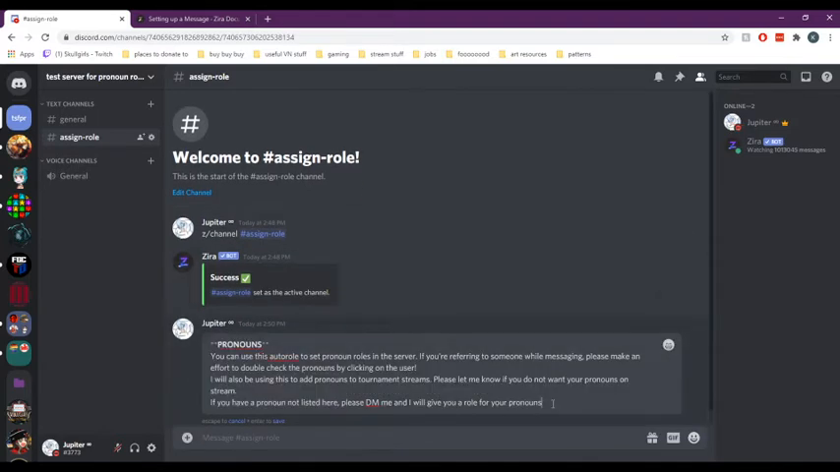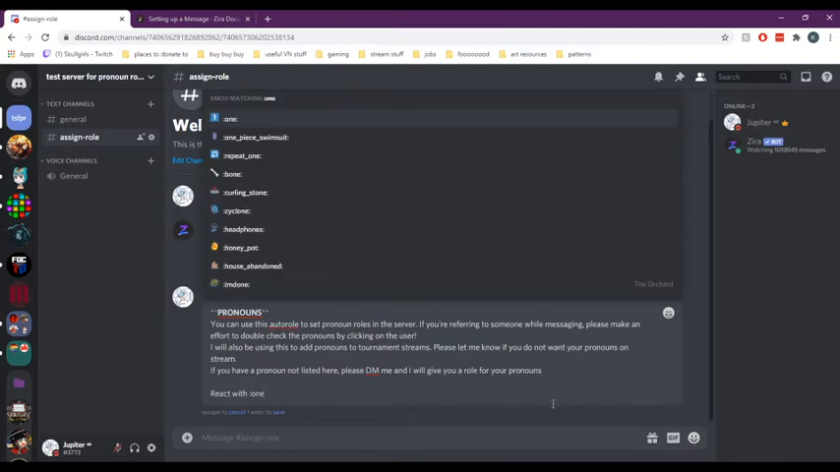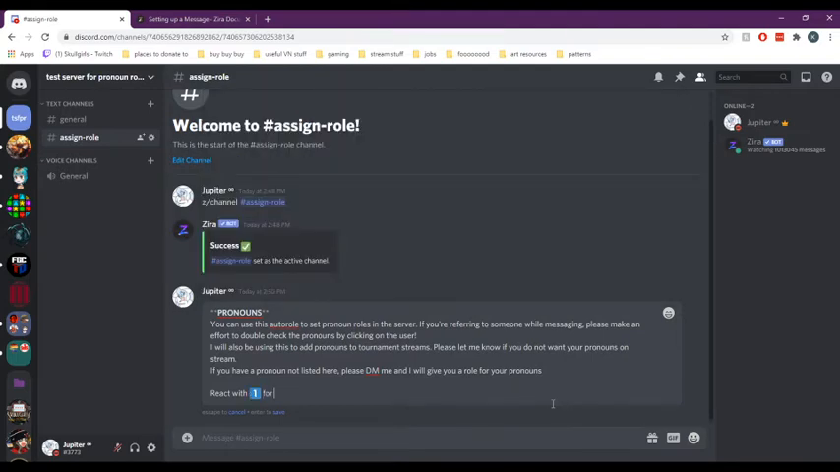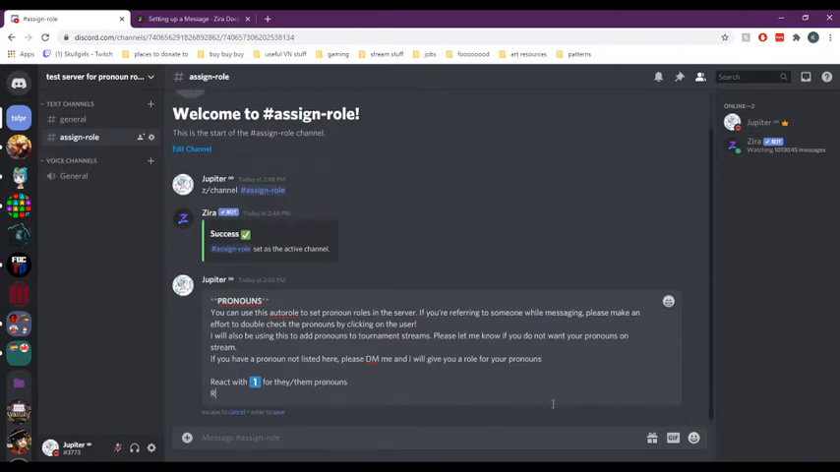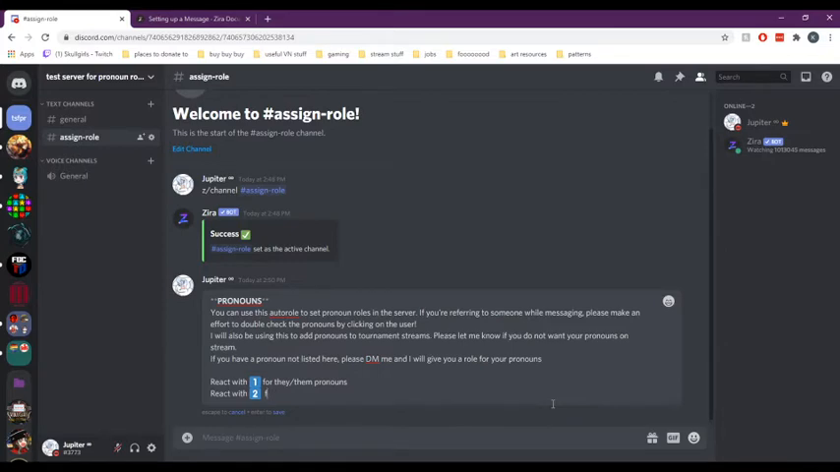Okay. So then I do React with, and I just use 1, 2, and 3. React with 1 for they/them pronouns. React with 2 for she/her, and these can be in whatever order.